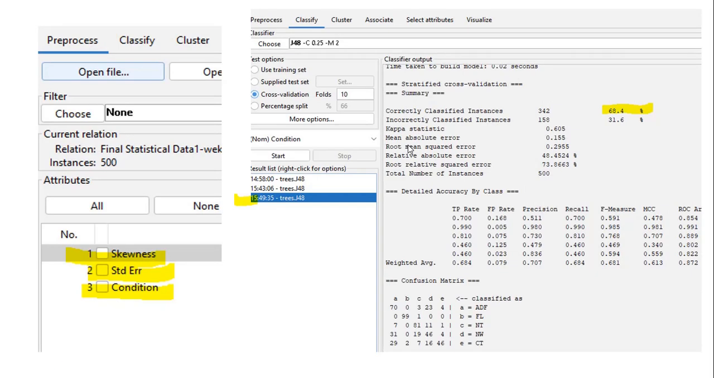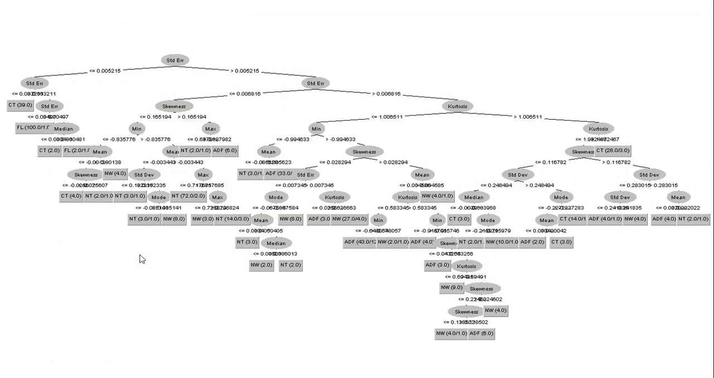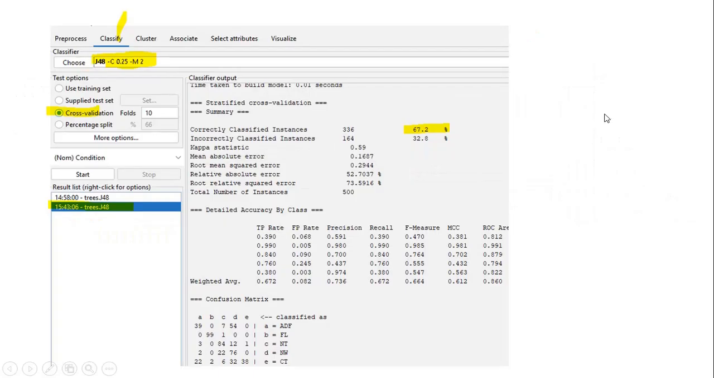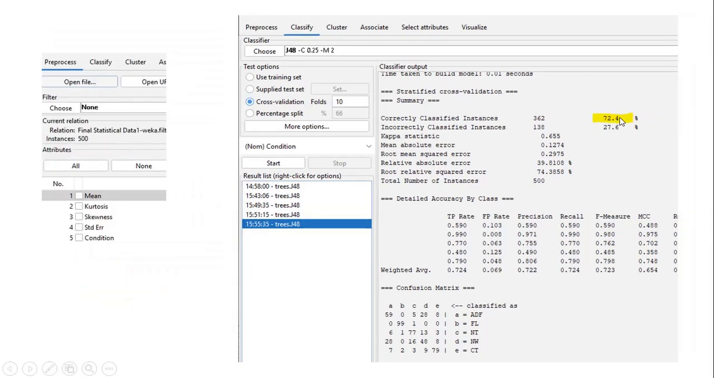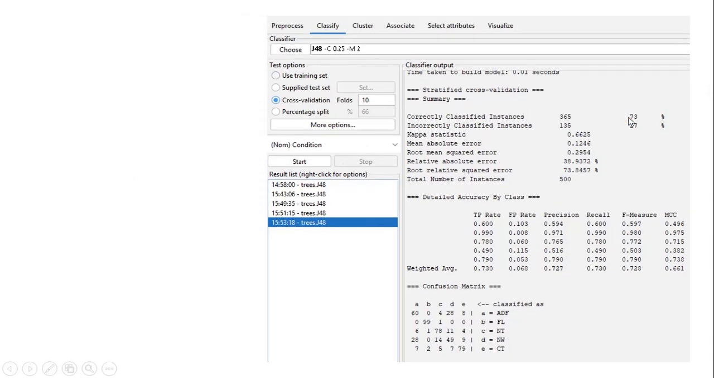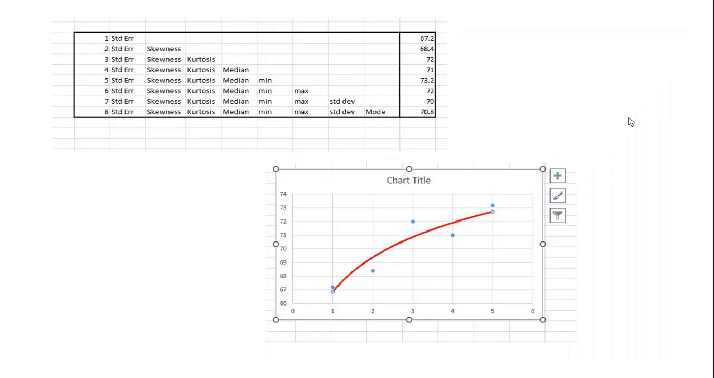If you consider two features, the second feature we have taken is skewness. Why have we taken skewness? Because after standard error there is skewness. Hence you have to consider skewness, and for skewness, standard error and condition, we have to find the accuracy. Previously that was 67%. Now here we can see 68.4%. Again, for four features they have considered, it is getting 72%. Then again this is 73.